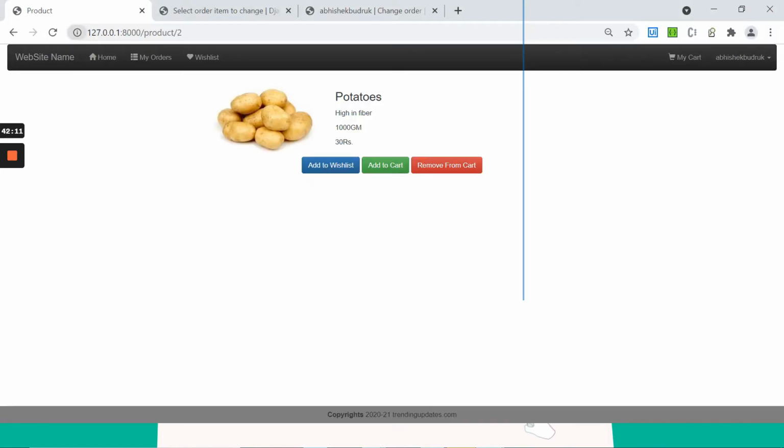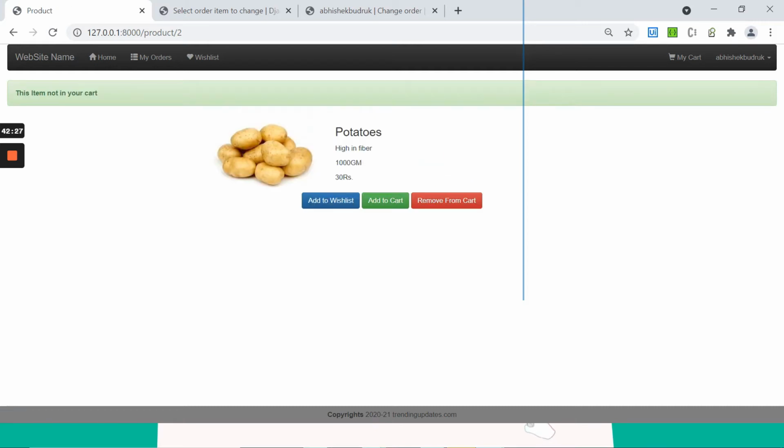Now that we have the code for messages, I hope it should be working fine. Remove from cart. So you see, I am trying to remove second potatoes from the cart, but the potatoes is not present. So it should be giving me the error, the item not in your cart. So this is how the remove cart functionality will work. As you can see, this is the error message, but it is displayed in the green form. So try to display it in the red form.